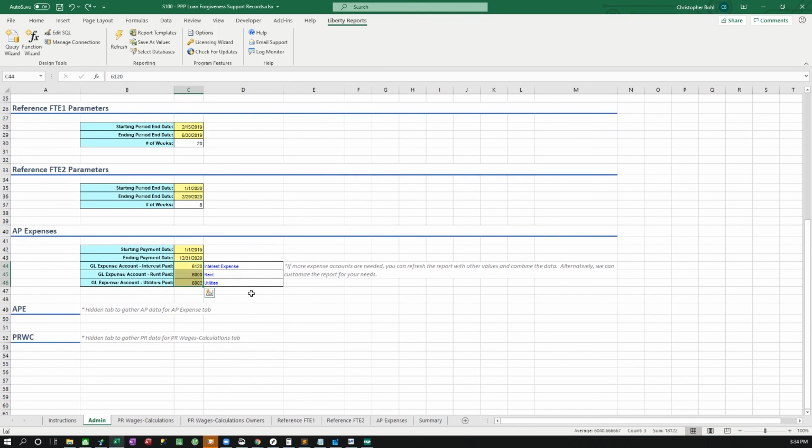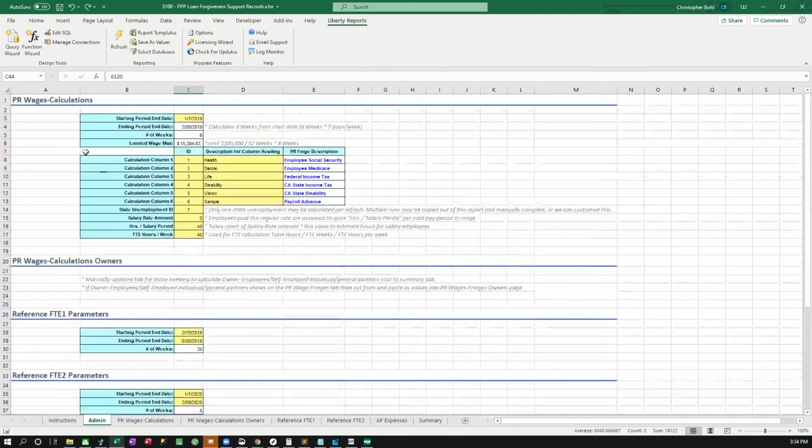That's going to be interest, rent, and utilities. If you have more than those 3 accounts that you need to include in your expenses, you can either run the report multiple times, copy that information out, and use it to generate the data by combining those report runs, or you can reach out to us and we can help you customize this report to run as many accounts as you need.